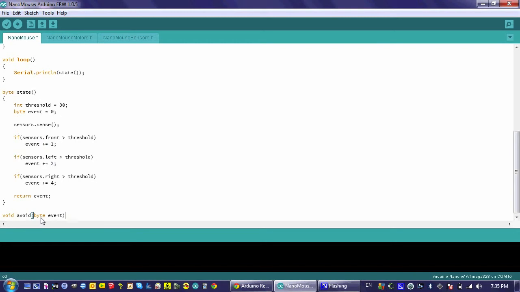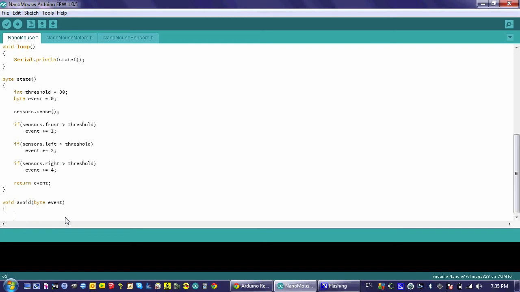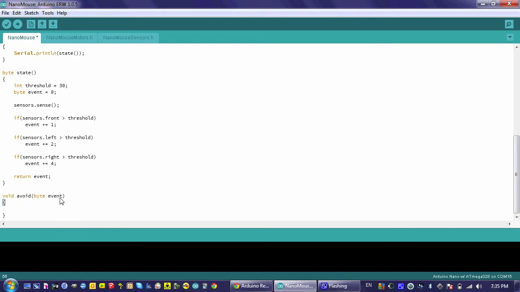I'm declaring it as a byte because the largest number the event can be at this point in time is the number 7. 1 plus 2 plus 4 makes 7. So a byte will definitely be able to handle that. And I would also like you to remember that the event variable up here is not the same variable that's down here. We actually have to link those two things in order to pass this information that's generated by the state machine into this avoid routine, or this avoid function that we're creating right now.